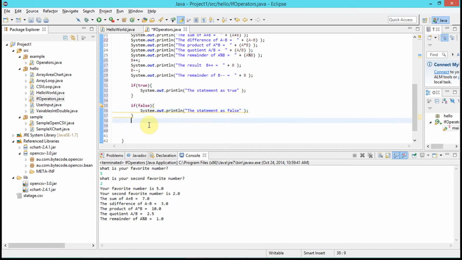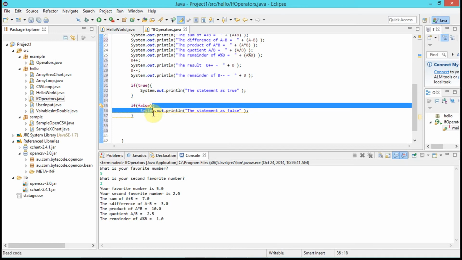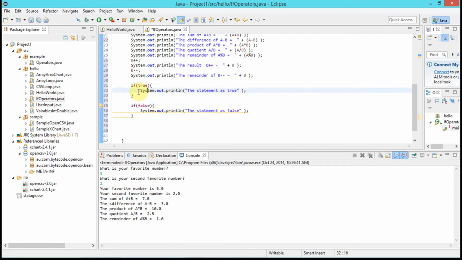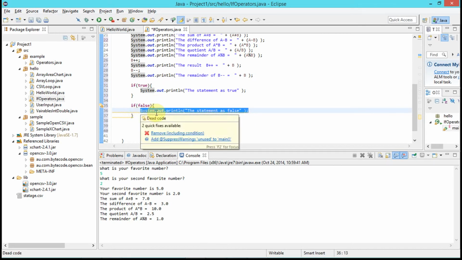Now what Eclipse is telling us is that this is dead code. Basically it's saying that if we just say false in this condition, then this will always be false, and that means that the code between the curly braces will never be executed. So these two are kind of the opposite. If this statement is true, this code would always be executed. If this statement is false, then the code between the curly braces of this if statement would never be executed.